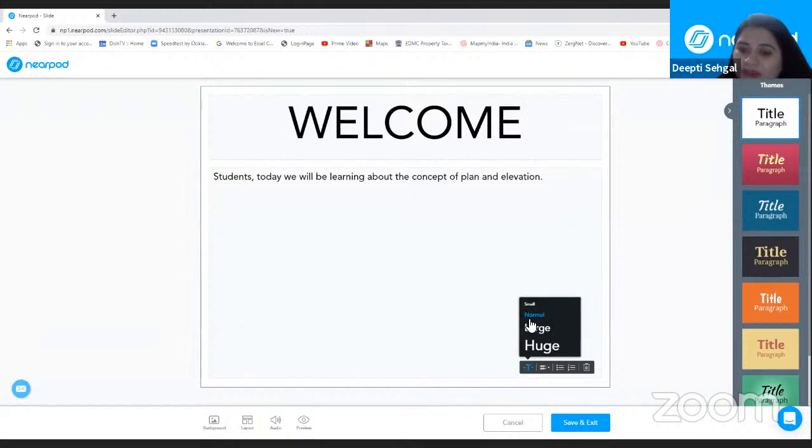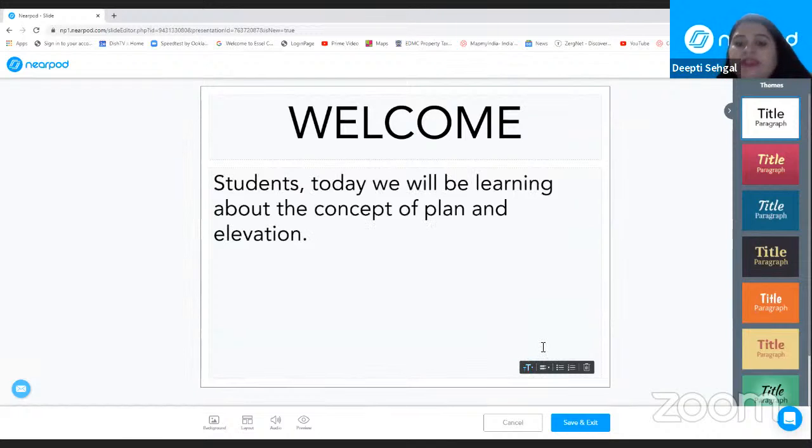When you click, it will show you. See, the blue color shows that your text is of normal size. Now since I know that there is a lot of space and I want to utilize the space and make it look more appealing and clear to the students, I will click on huge. You can choose the font size as per your convenience. There are only 4 font sizes available.